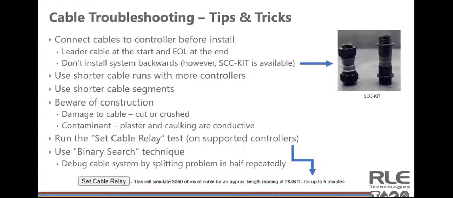I'm going to now pass it back over to Brian for some more on cable. All right, Eric, thanks. Yeah, so you can see there's quite a few different tips and tricks we have for troubleshooting the cable and controllers.